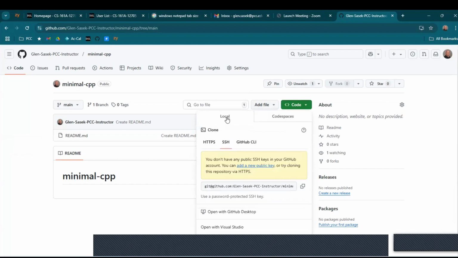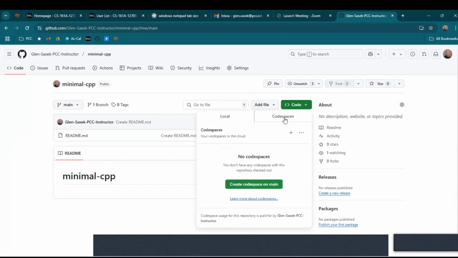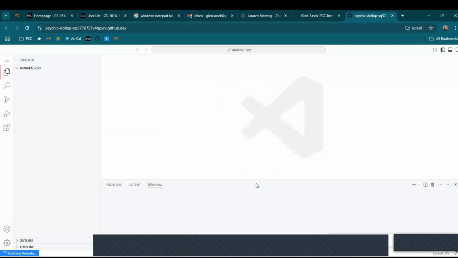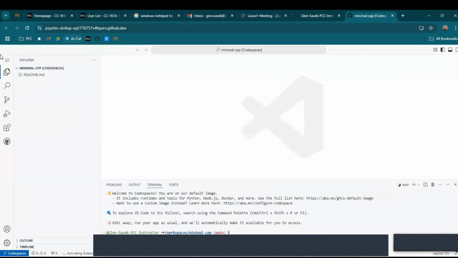Usually it starts off with local of these two tabs, and then you want to select Codespaces. Here it had Codespaces up, but if it's local, then select Codespaces, select Create Codespace on main. Okay. Now here's where I'm going to try and keep this video minimal. Takes a moment for it to start up.